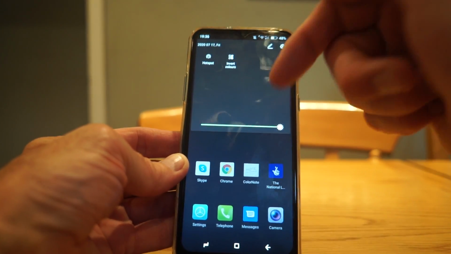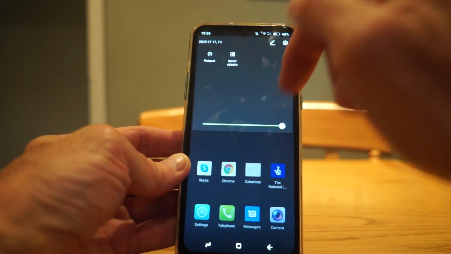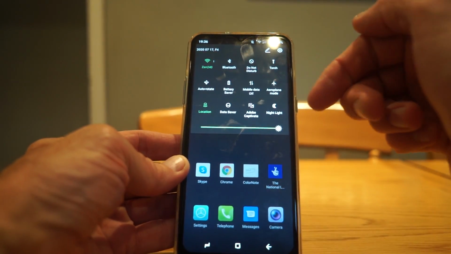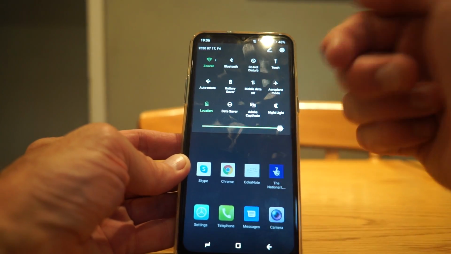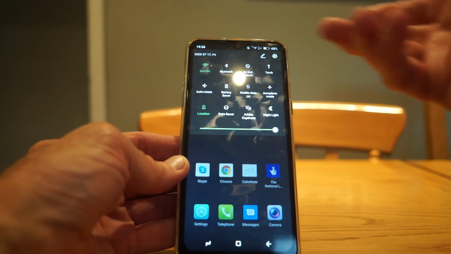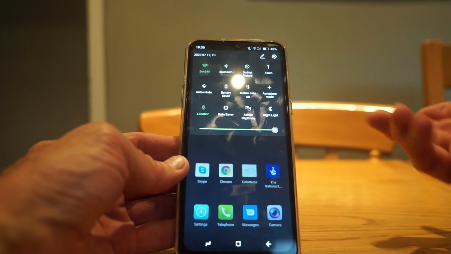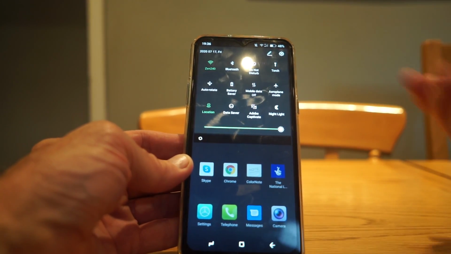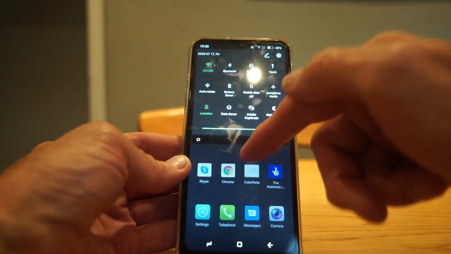Invert colours. You get the odd thing like that. I'm not quite sure what that is. I'll just leave it alone. Adobe Captivate as well. Who knows? But you get the normal ones. You know, mobile data off, airplane mode, etc. Rotate, location, what you need.